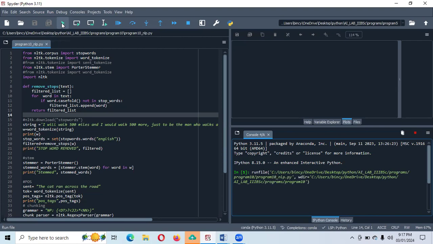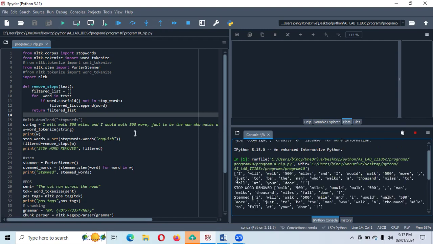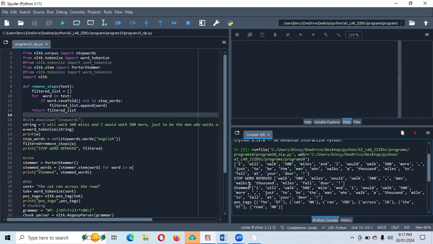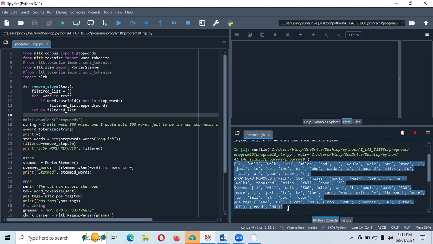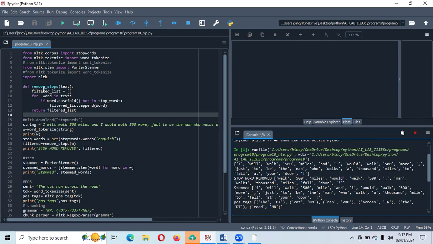Once you click on the run button, you can see the output here. This is the output generated. These are the outputs, plus one more output is there, this one. So we'll go one by one. The first is the remove stop words function definition. We will begin from here.